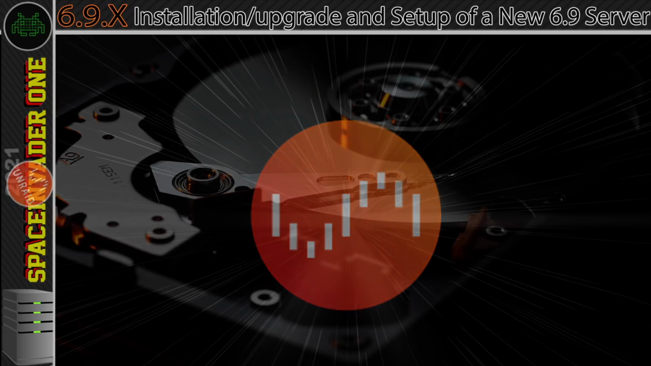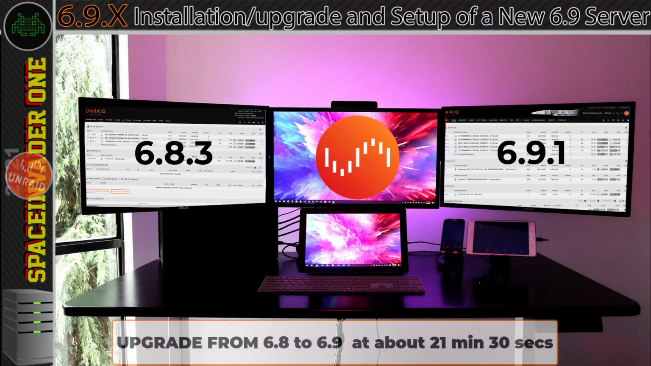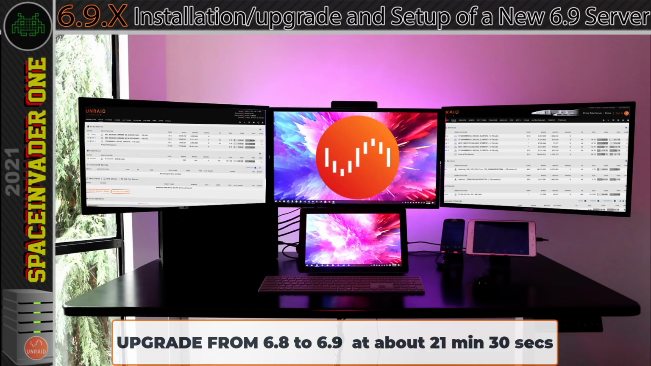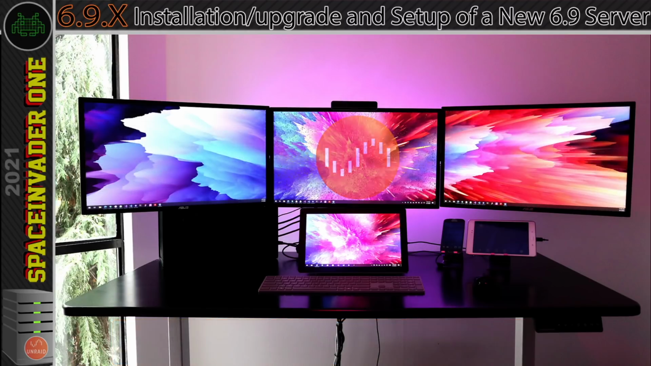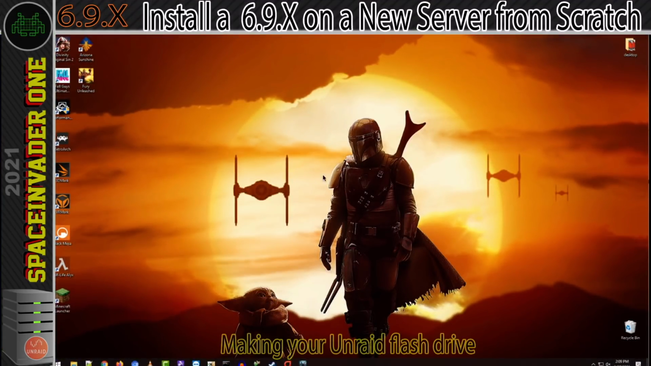And now for you existing Unraid users who are already running a server and just want to see the best practices to upgrade to the latest version of Unraid, well, you can skip past the first half onto the second half where we'll be looking at upgrading. But for now, let's make a start and install a fresh version of Unraid 6.9. So let's head on across to a Windows PC and create the USB stick.